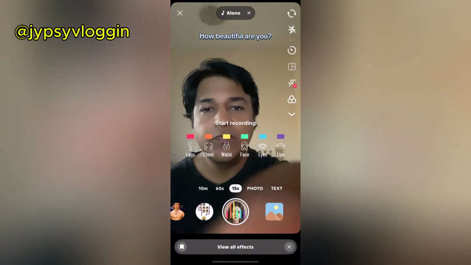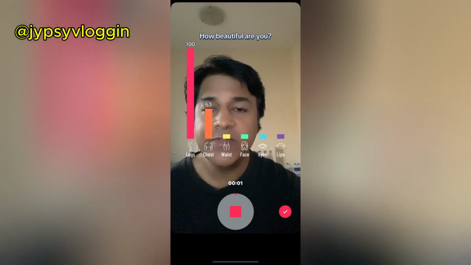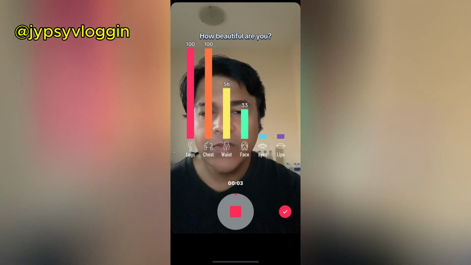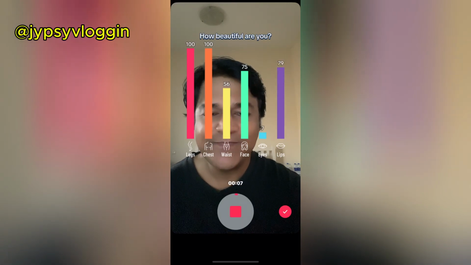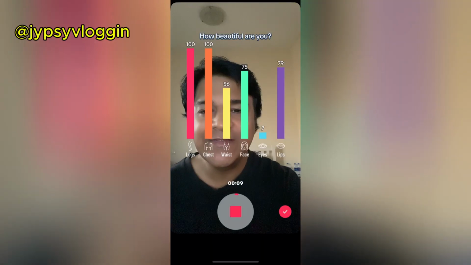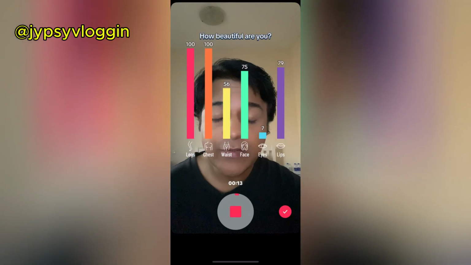Okay, for the effect, just select 60 seconds or 10 minutes and tap on the screen. So that's it, guys. Likewise, you can get this effect and use this effect on TikTok.